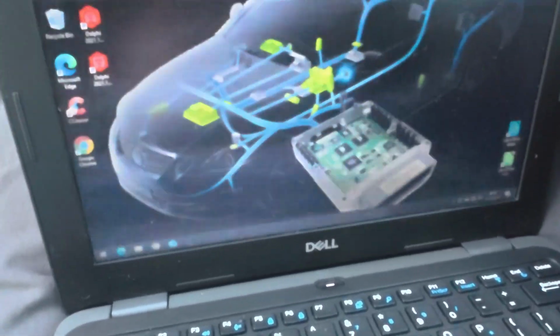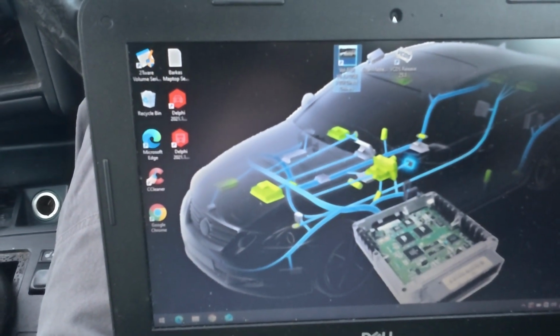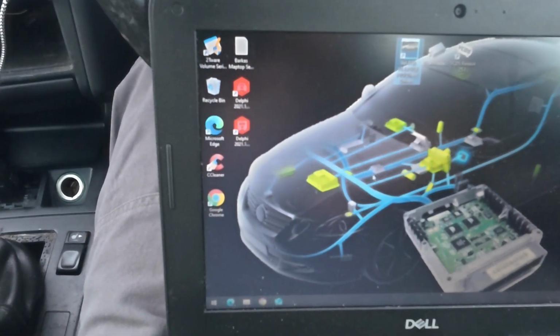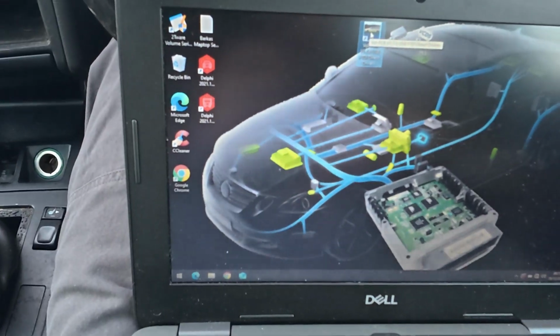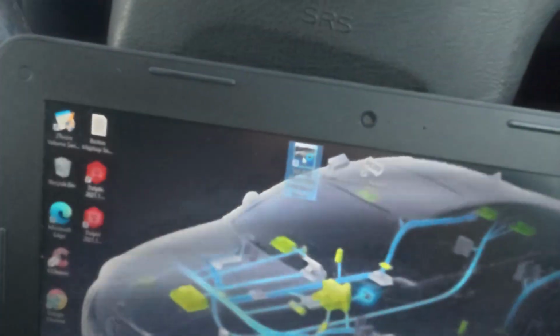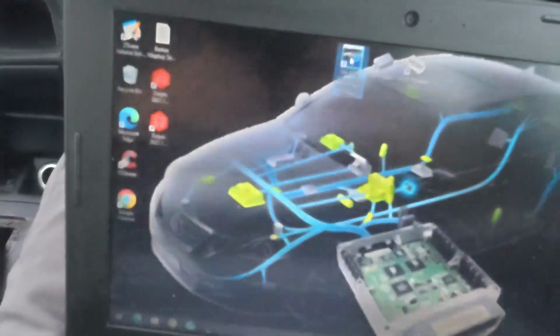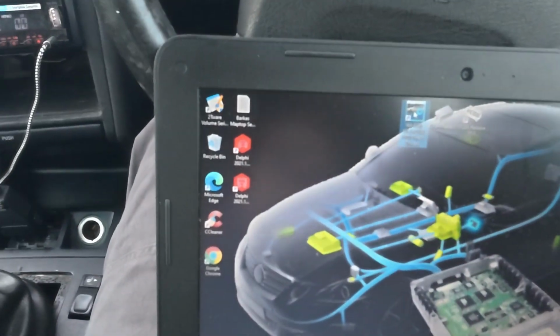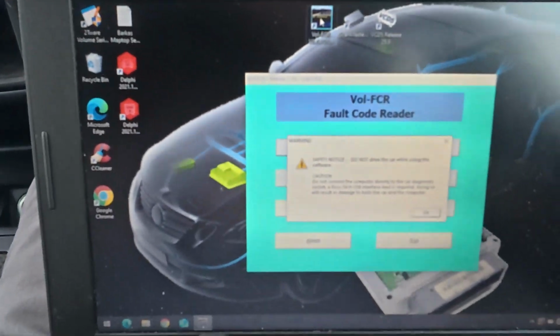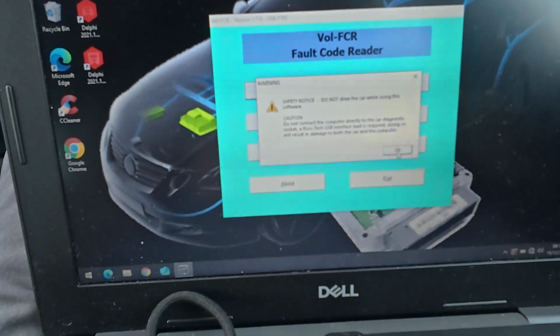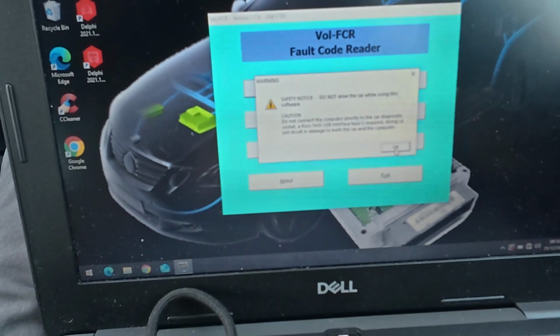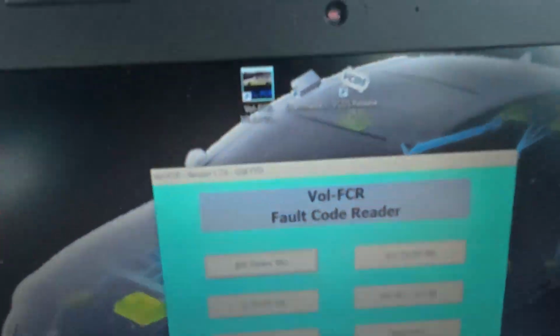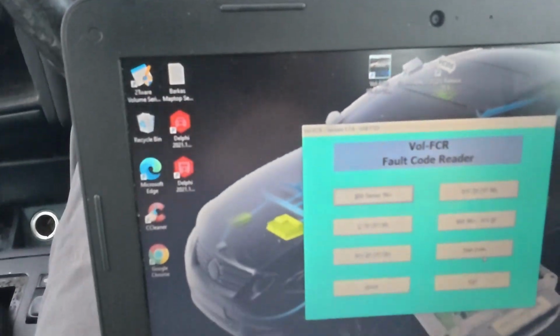Just crack the ignition on and get Volvo FCR open. Turn that down, don't want to be copyrighted. When you open up the software, it comes up like this. Quite an old software. I think it's made by Ross Tech, the same people as VCDS.